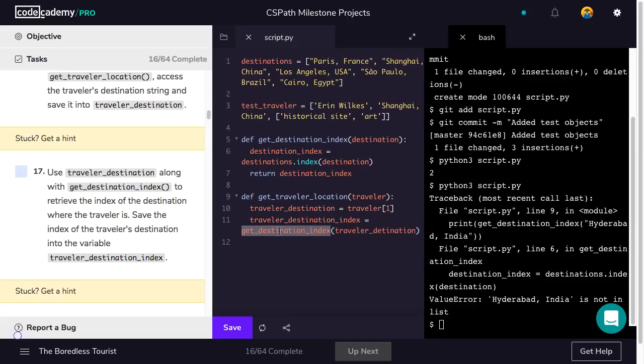So what this is doing is it's calling this function, and based on what city we pass it, and remember here the traveler is structured like this, where the second element in this list is the destination, and that's how we're accessing this traveler's destination here. We're saying look at the traveler list, look at the second element, the element indexed at 1, set it equal to this variable traveler destination, and pass that variable to this function get destination index.